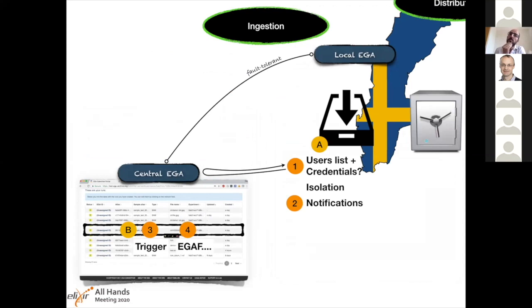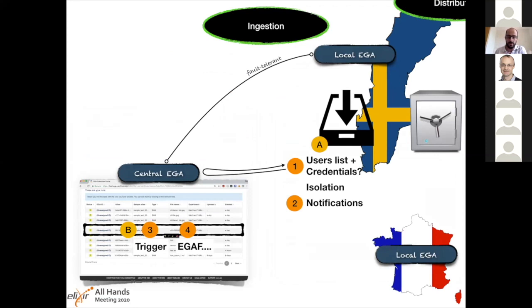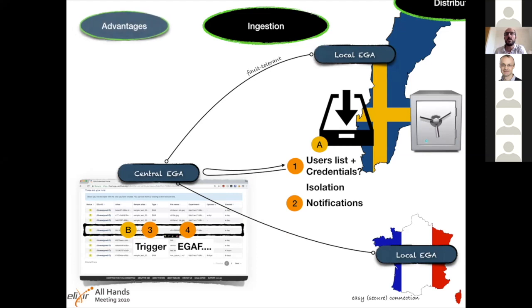Now, when you want to introduce a new country, and I pick this one, go figure why. What we need to do is very simple. We just make a new connection with Central EGA. So basically we clone the previous connection and we change the password. So you end up with 2 connections, and it's a very easy, secure connection between the two.